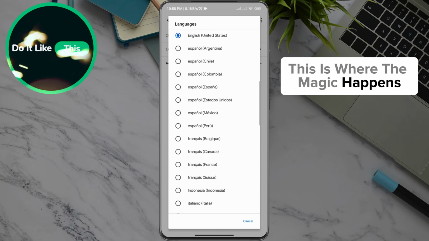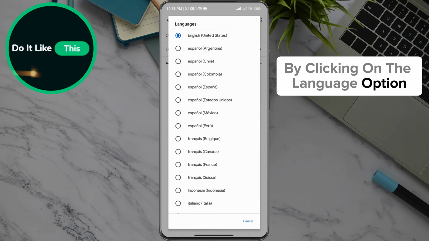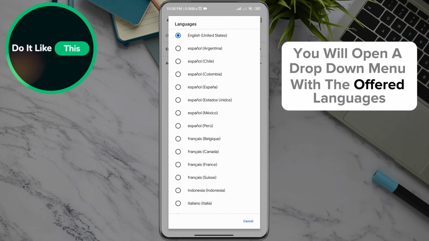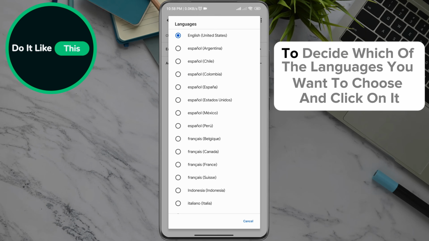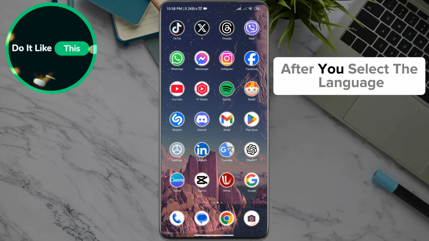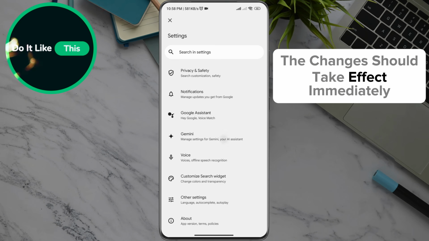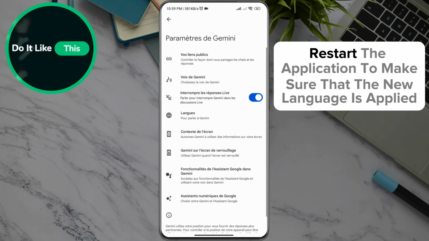This is where the magic happens. By clicking on the language option, you will open a drop-down menu with the offered languages. It is up to you to decide which of the languages you want to choose and click on it. After you select the language, the changes should take effect immediately. If not, restart the application to make sure that the new language is applied.